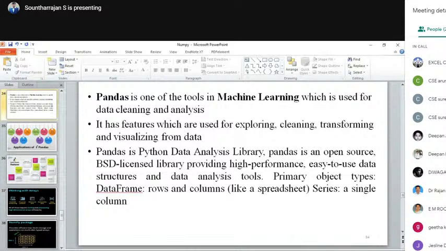Pandas is a Python data analysis library. Pandas is open source with a BSD license, like the NumPy library, and provides high-performance, easy-to-use data structures and data analysis tools. There are two primary object types. One is the DataFrame, with rows and columns like a spreadsheet, so a spreadsheet is also like a database.